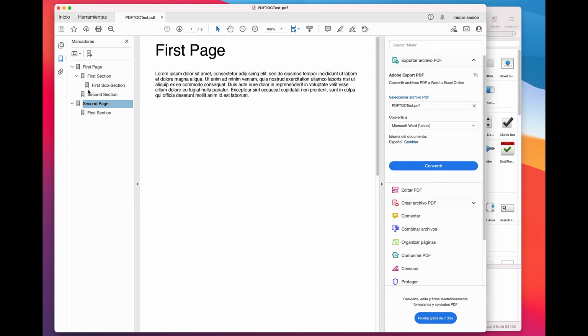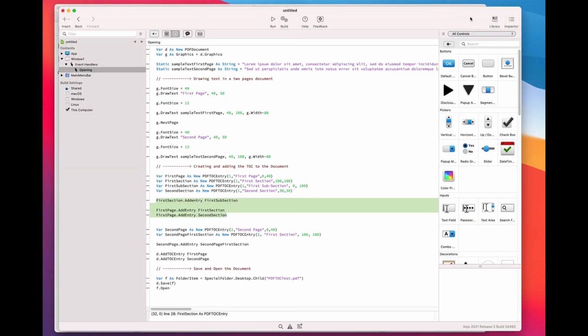In order to create the entries and the desired hierarchy for the second page, we only need to follow the same schema in our code. That is, creating a PDFTOCEntry instance for the second page and another one for the first section on the second page, which is the one that is a child of the second page instance. And this is exactly what we do in the following lines of code, using the page number 2 as the first parameter in the constructor, and then the expected text for the TOC label and the X and Y coordinates.